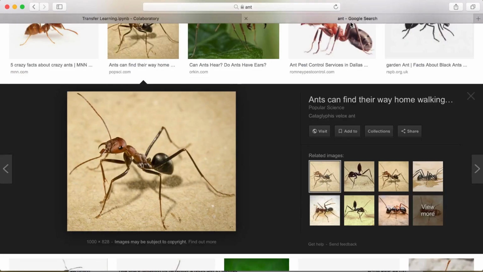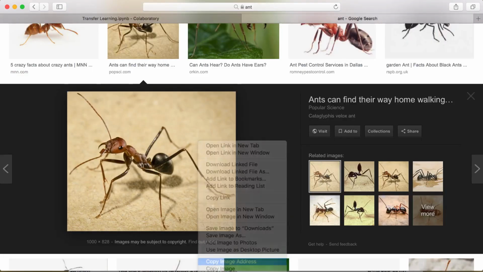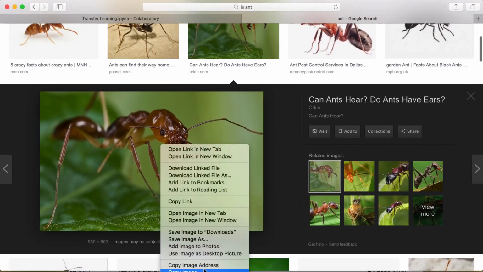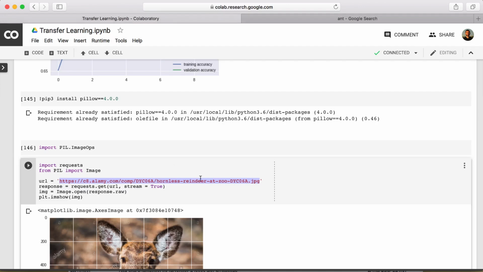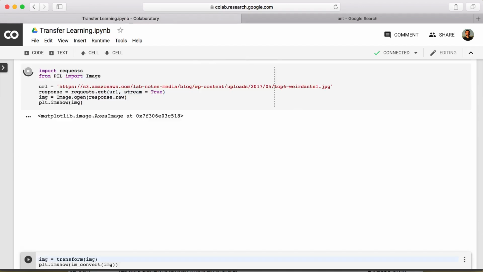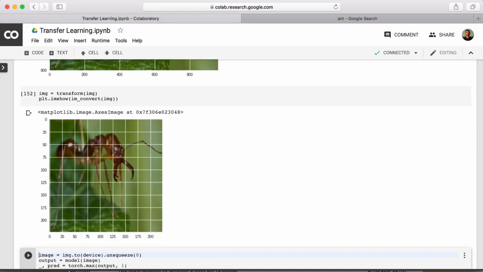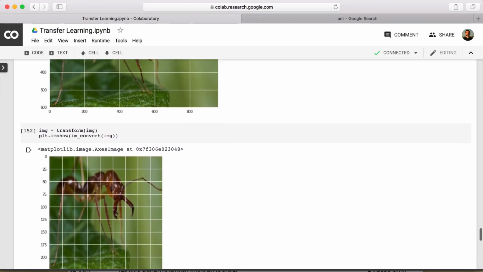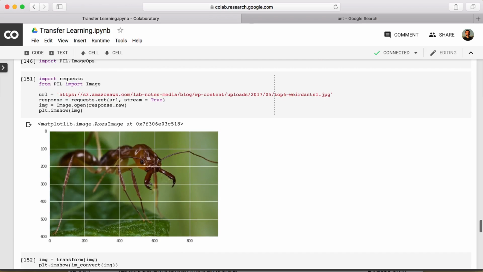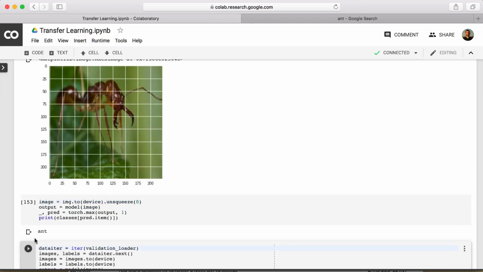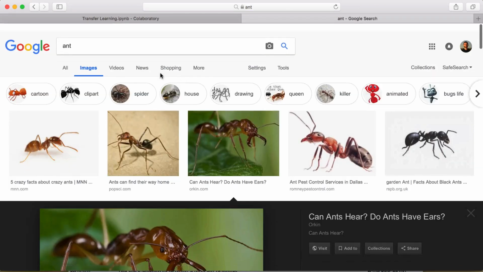That's not going to work. Let's try another image. Let's try the following. Copy image address. All right. Running the following cell. Running this one for the appropriate transformations. On second thought, yep, we're fine. And it predicts an ant. This is really good. Let's try the image of a bee.